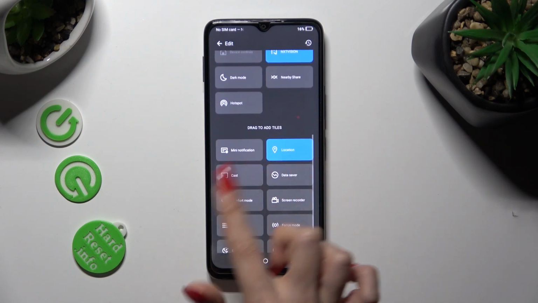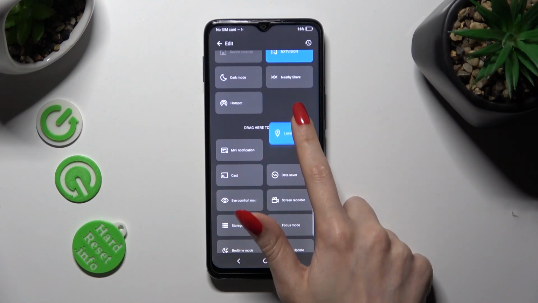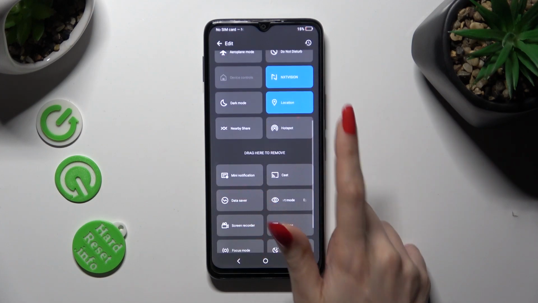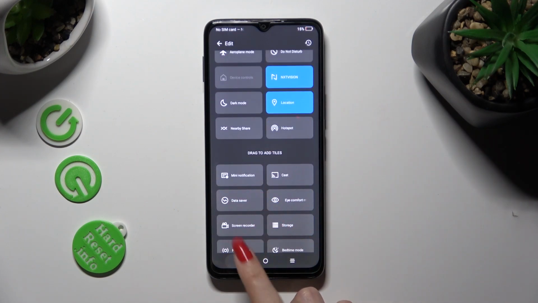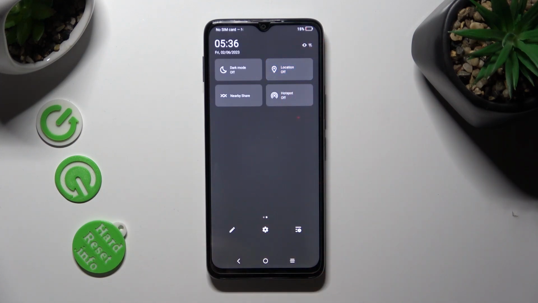Look for it below, and when you find it, hold it and drag it. Then let go, go back, and finally click on it. As you can see, my icon is now gray. That means that location is disabled, but you can always enable it by selecting the same one again.